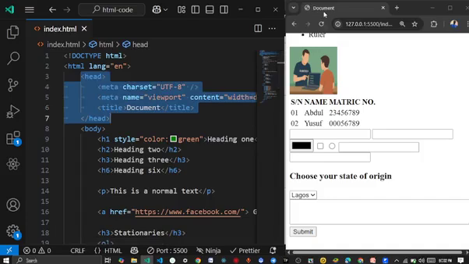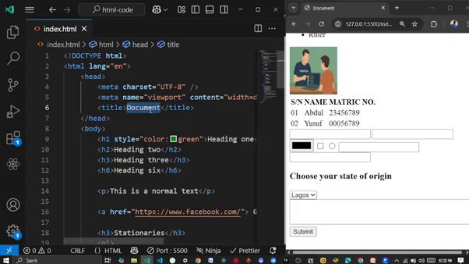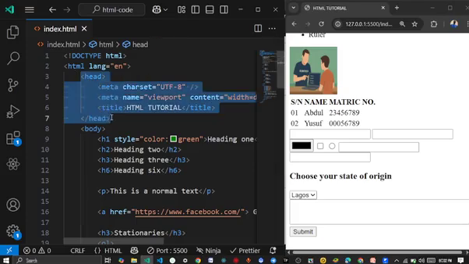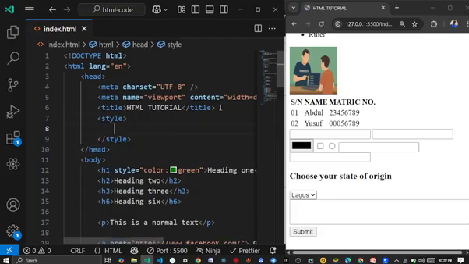See what we have here. It is what is going to show on our browser tab, which is documents. It is coming from this place. So let's say we want to have HTML tutorial as an example. You can see it will change. That is the title element inside the head section of our web page. The same thing for our style element, it goes inside the head section as well. The style is also an element, and this is where we put all our CSS if we want to make use of internal styling. So this is what we call internal styling, by making use of the style element.